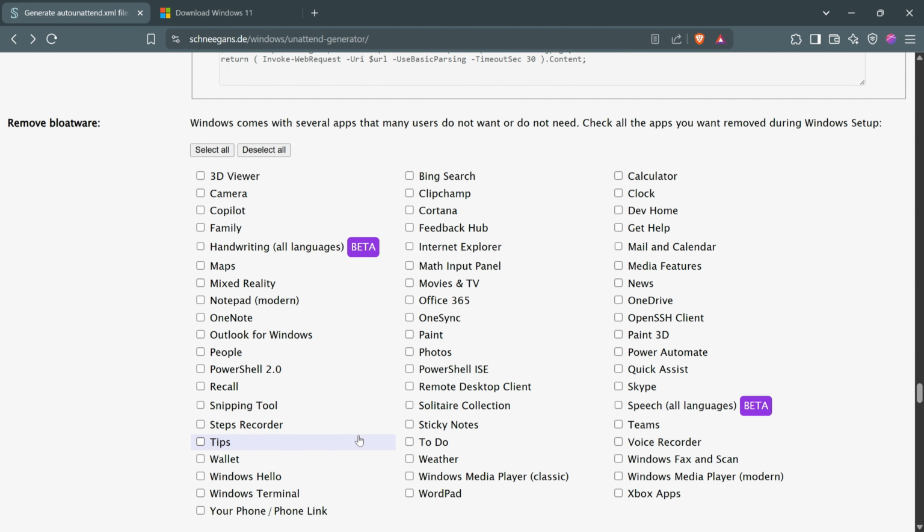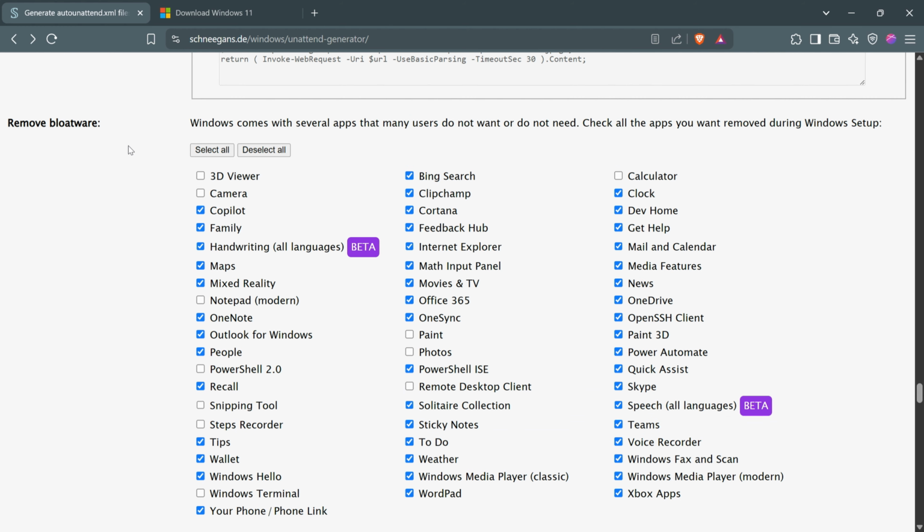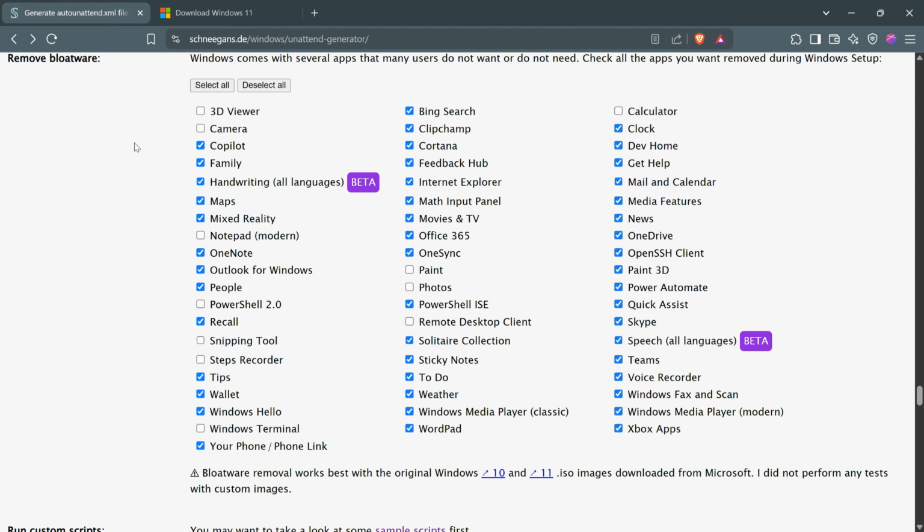And here is the most important part, at least for me. You select the apps that you don't need to be installed. Those are all the apps that I want to remove from my Windows installation. How cool is that?